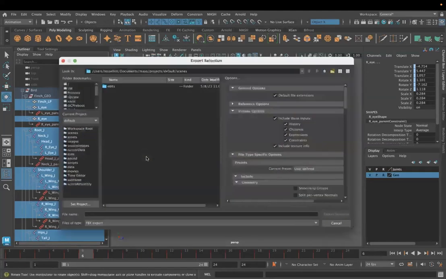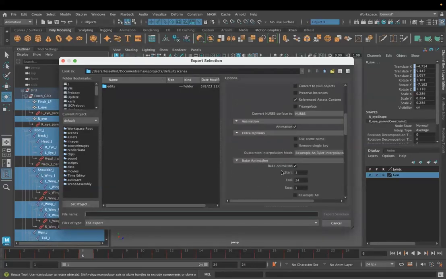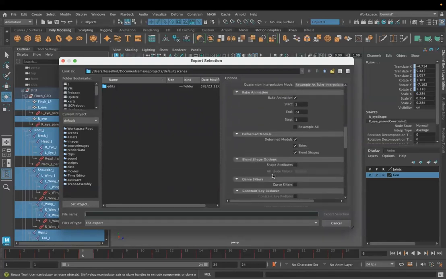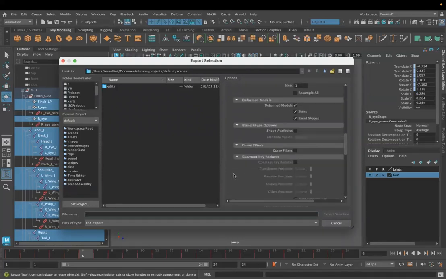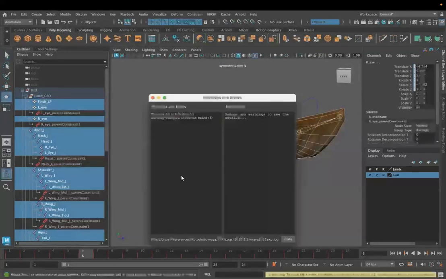Once I do that, I'm going to say Export Selection, and here I'm going to export this as an FBX. I want to make sure that I have animation turned on and bake animation turned on, and that's fine. Everything else I think will be okay. Then I'm going to name this Project 3, or you're going to name it your name, or the name of your bird. And then you just say Export Selection. I'm going to export this just to my desktop.